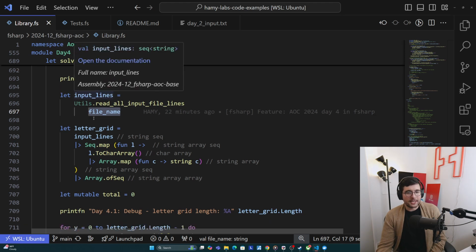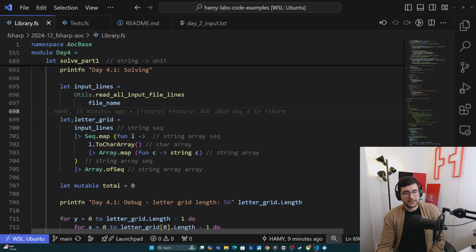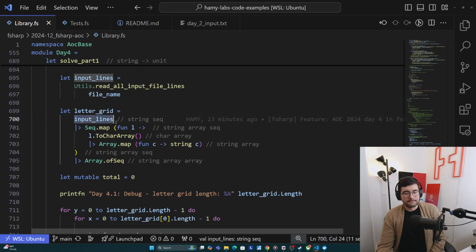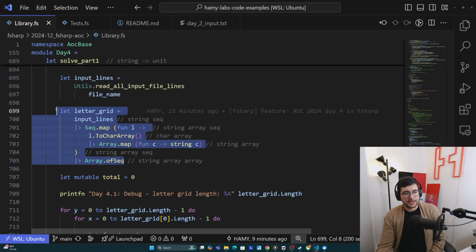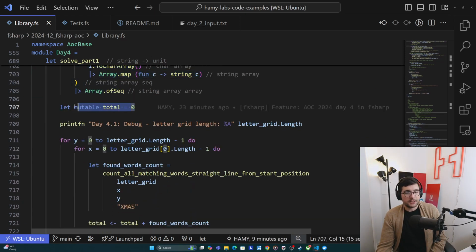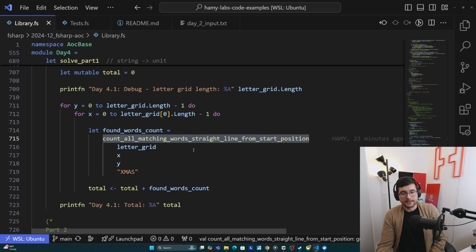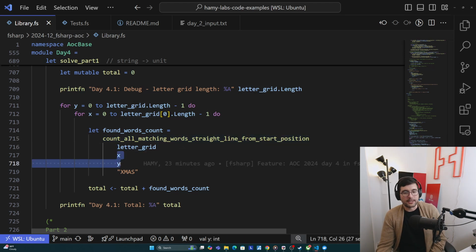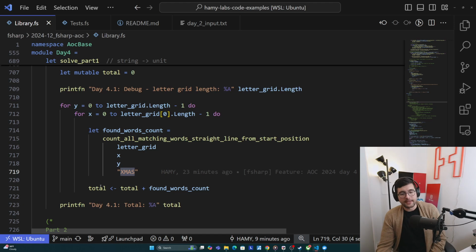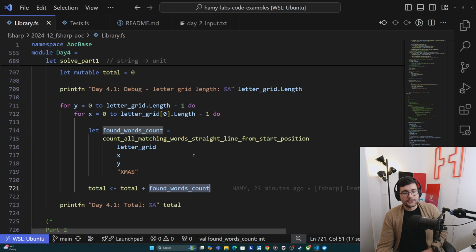You read out all the input lines, and then we turn this into a grid of letters. I map over each of the input lines, turn them into character arrays, map those to make sure they're strings, and then turn these back into arrays. So I've got a 2D string array. Then I keep a running total up here, iterate over the y and x of the grid, and call my helper function to count all matching words from the start position. I give it the grid, the xy coordinate it's searching at, and the thing to match on, and then I add however much we find to the total. So that's how it works.